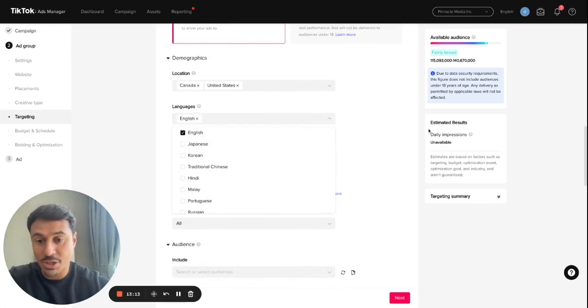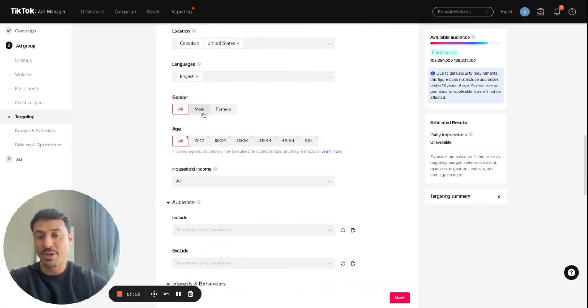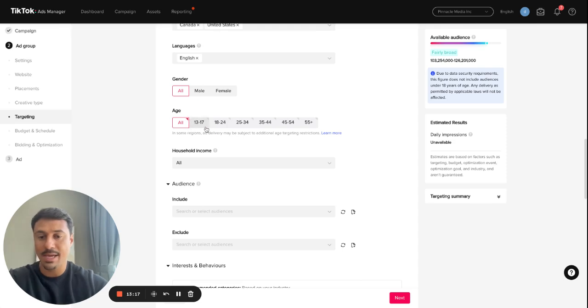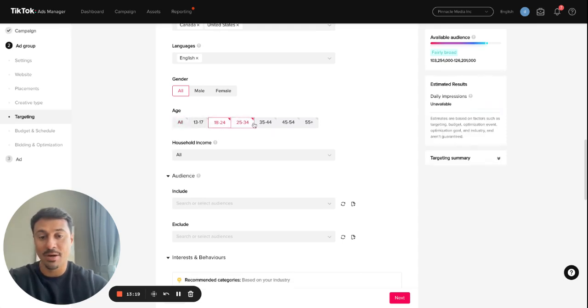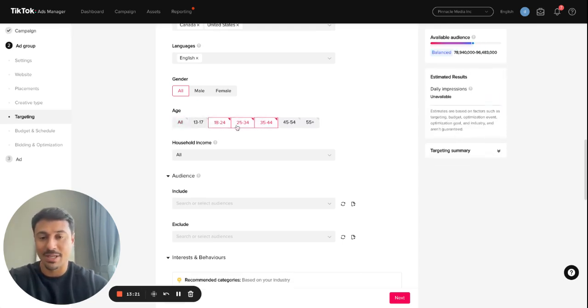Languages, select English. Genders, all. Age demographic, like I had mentioned, these are probably the ones that you can consider, but I would honestly say 25 to 34, 35 to 44. That's basically your demographic. If you go any higher, you can if you want to, but like I said, it's just more of a culture thing at that point.